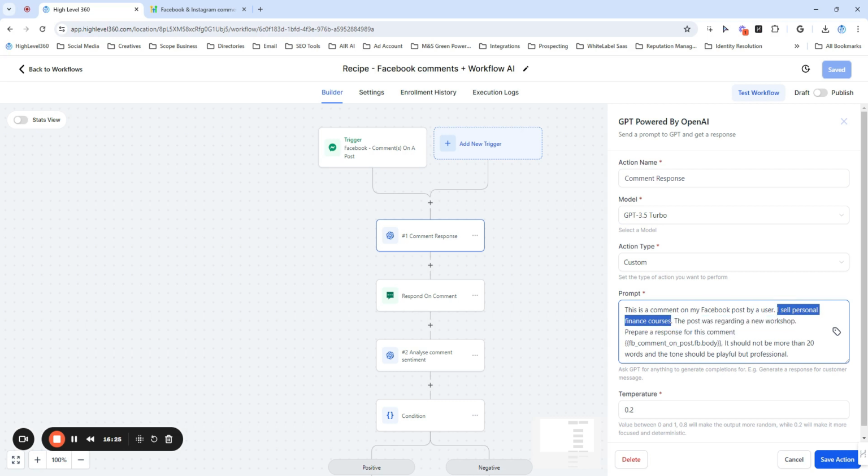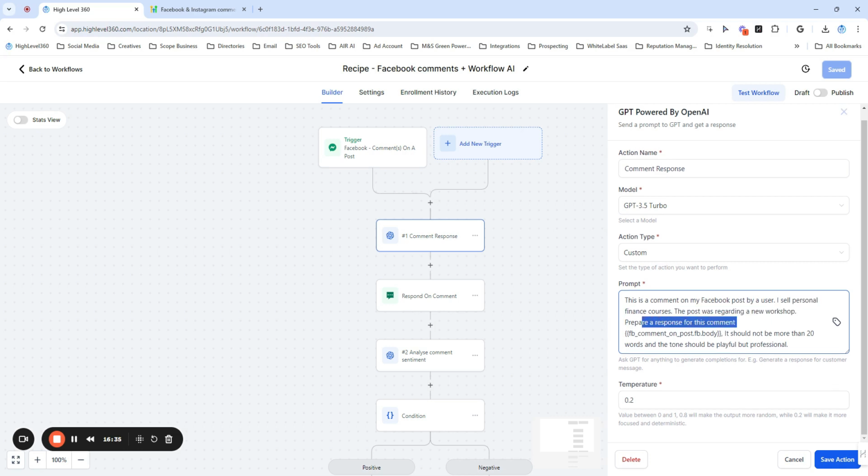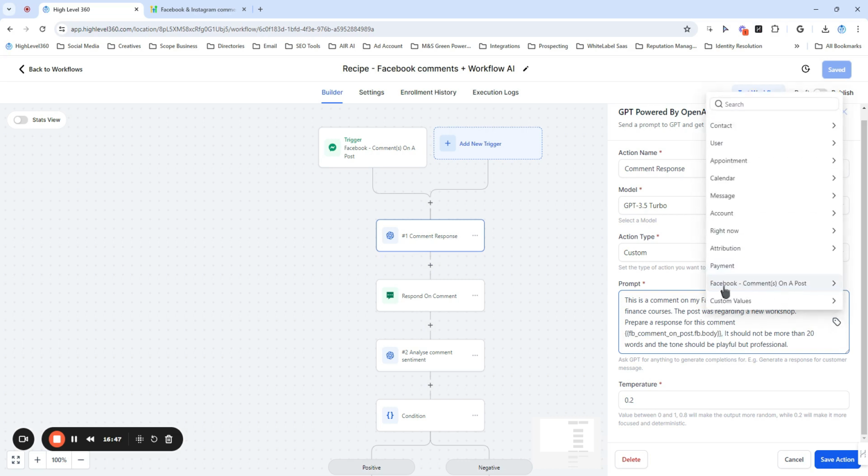So you would need to put in what your business is or what you sell, and then you would need to adjust what the post is about. And then here it says prepare a response for this comment. And now this is the custom value for the Facebook comment on post. So if we go to our custom values, it's going to pop up a new custom value folder for Facebook comments on post, and then there is the custom value there.